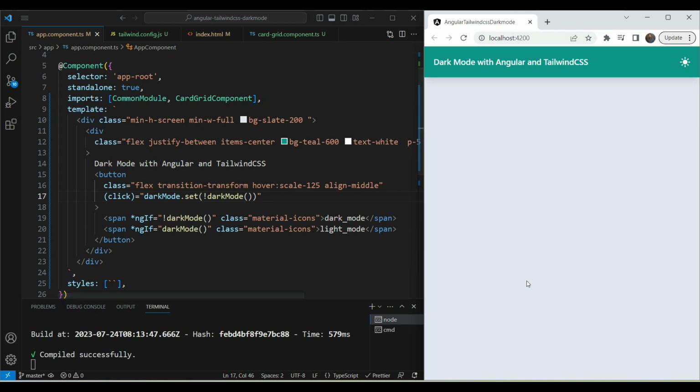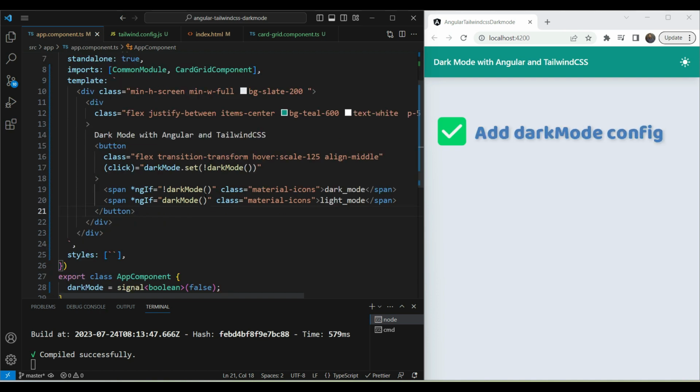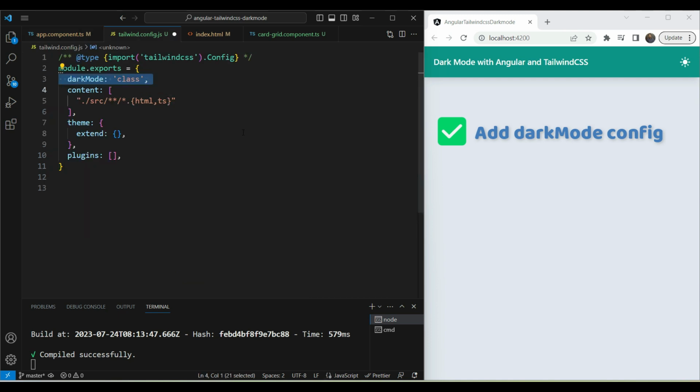Okay, that's all fine and well, but our dark mode is only toggled in the signal and it has no effect on any of the styles of the page. To do that, we'll use the Tailwind CSS built-in dark mode feature. Now for Tailwind CSS, we need to do three things to enable dark mode. The first is we need to add a config to the tailwind.config.js file, and that config is dark mode, which is going to be set to class.